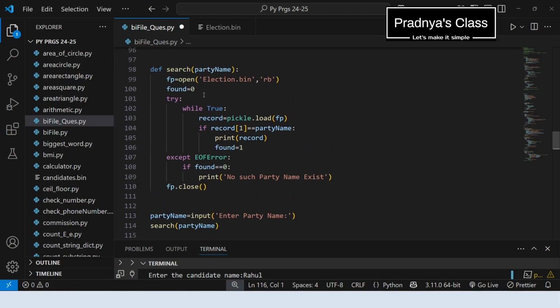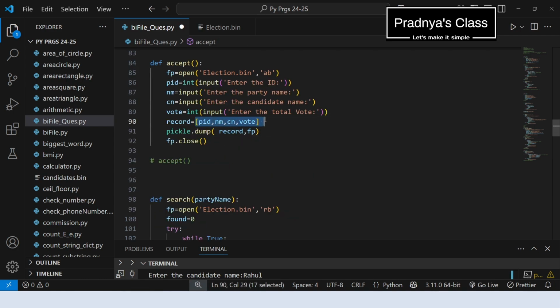Let's check out the code for the search function. First of all, we are opening the file in the rb mode. Again, using a try except block, we are managing the end of file error. To load the whole data of the file, we are using an infinite while loop. Using the load function, the data is getting loaded in a variable named record. You can give any name.